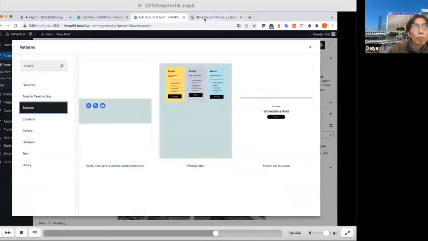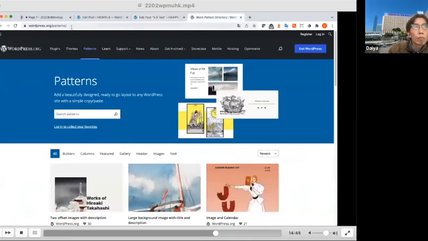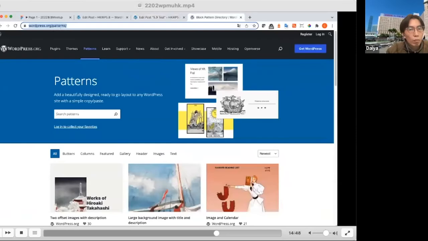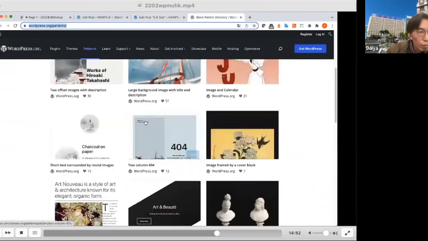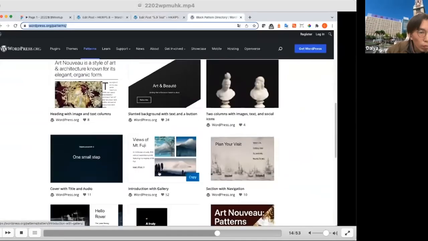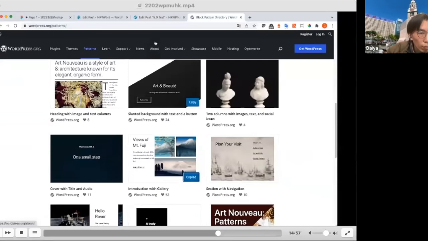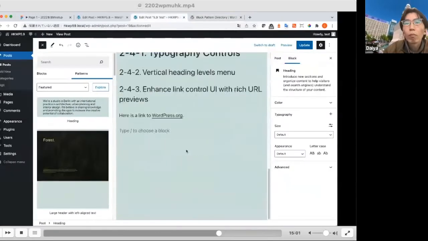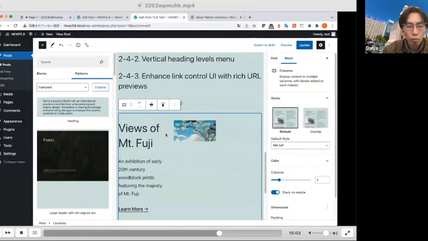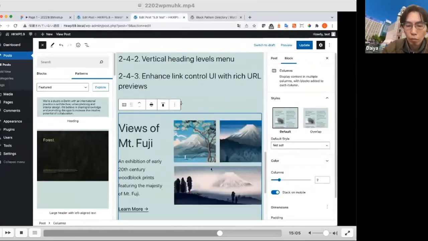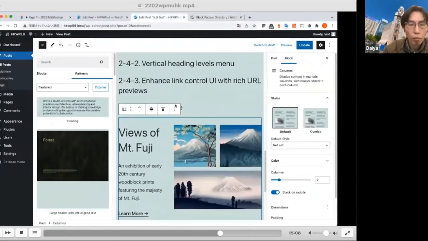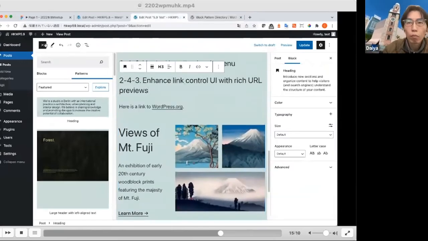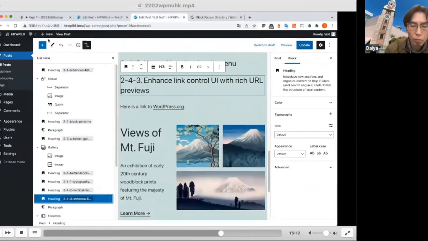Also, you can find block patterns at the official WordPress.org pattern library. When you find a block pattern you like, click on the copy button and paste in the editor window. It's very easy and intuitive to use.